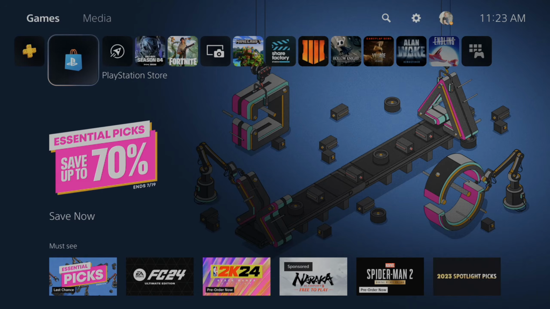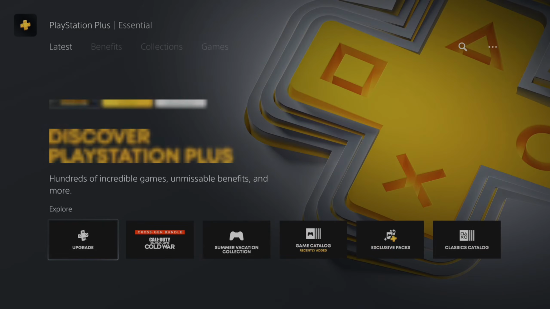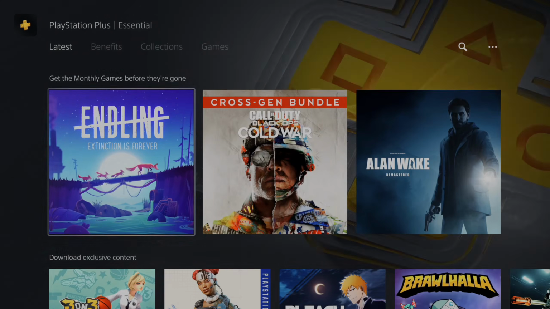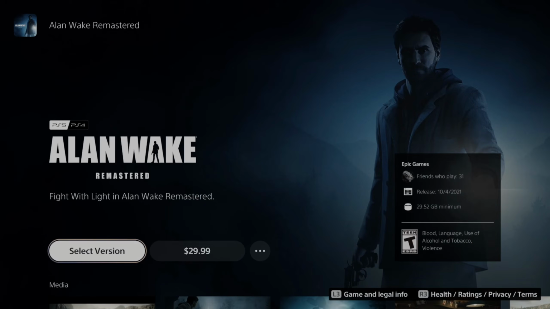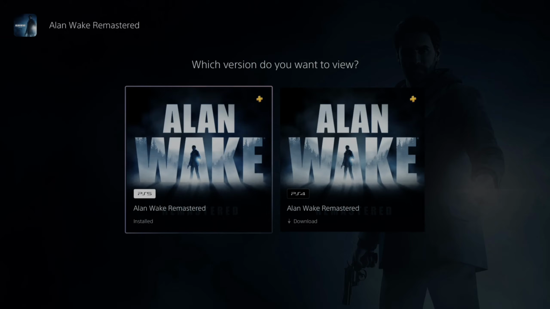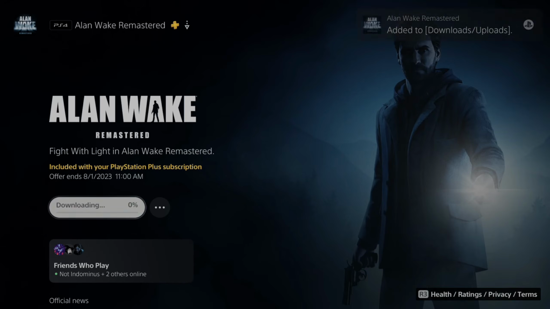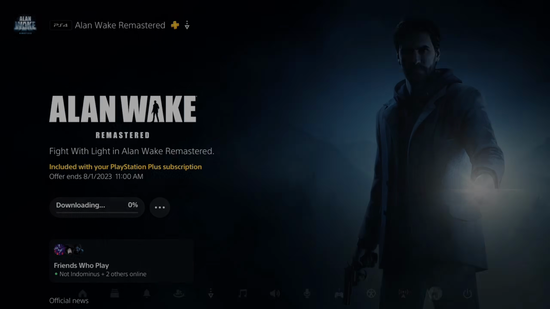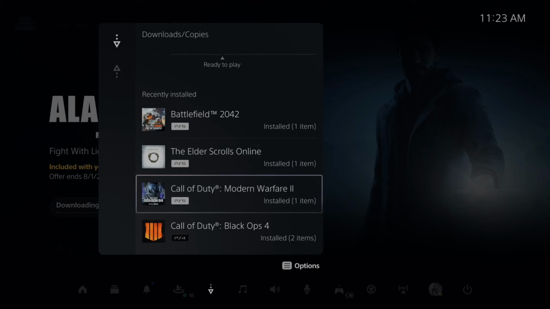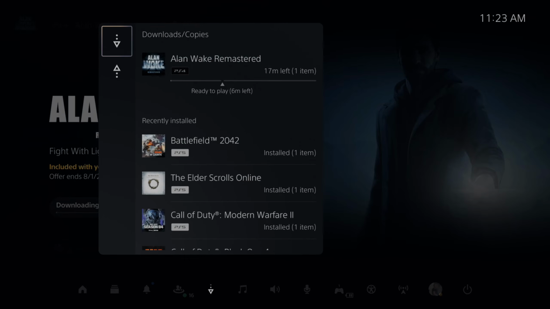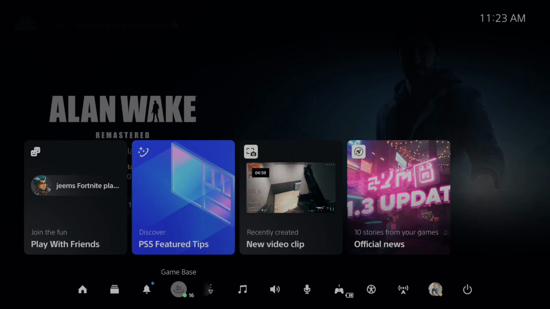Now you need a game to download. So I'm just going to go to the PlayStation Plus Games of the Month, and I'm going to download one of these games. So I'm going to go to Alan Wake, and then I'm going to select a version. And then I'm going to go to the PS4 version. Looks like I already have the PlayStation 5 version downloaded. So I'm going to go to download, and it is now in my downloads and uploads folder under the quick menu.